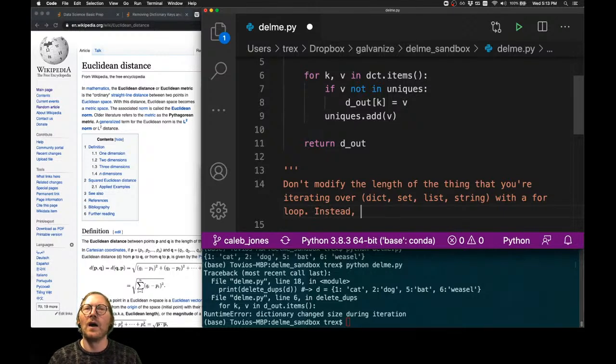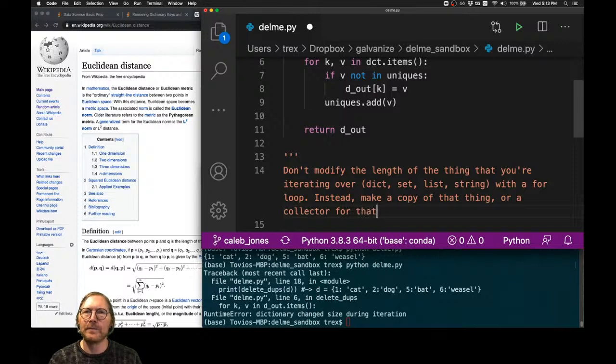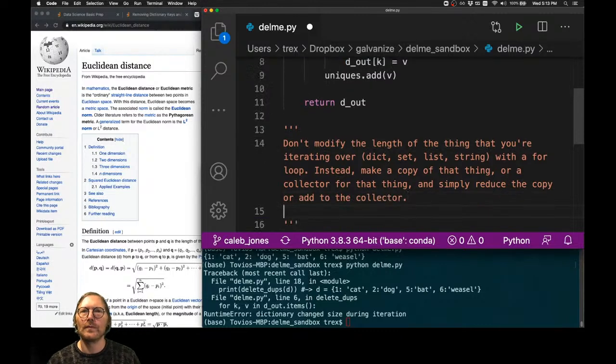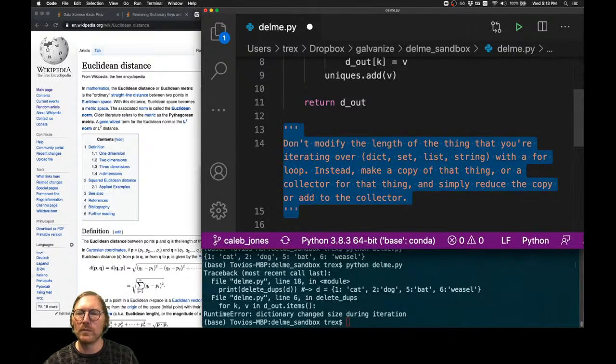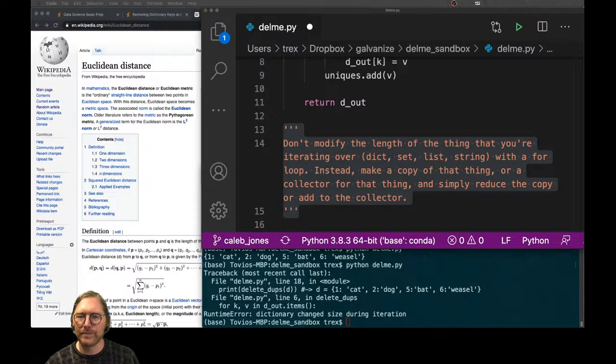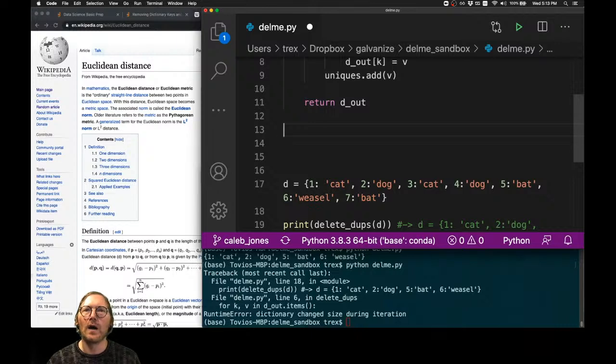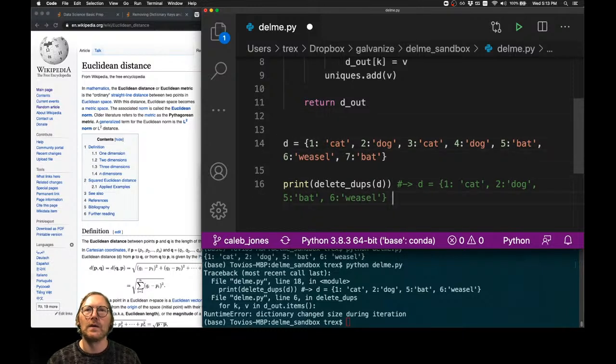Instead, make a copy of that thing or a collector for that thing and simply reduce the copy or add to the collector. So that would be my rule of thumb as far as that goes. Yeah, let me know if that didn't clear it up, and I can talk about it a bit more. And I'll leave this up here.